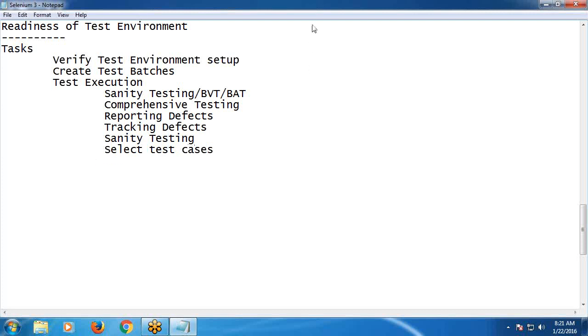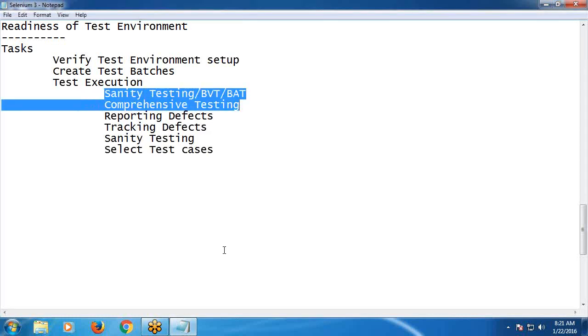Question: on a modified build, we do regression testing, right, sir? Or sanity testing? Regression testing after sanity testing. Sanity is mandatory for every build, every modified build. After sanity, then regression. On the first build, first sanity, then comprehensive testing. Next builds: sanity, regression, sanity, regression, sanity, regression. At the end, final regression.